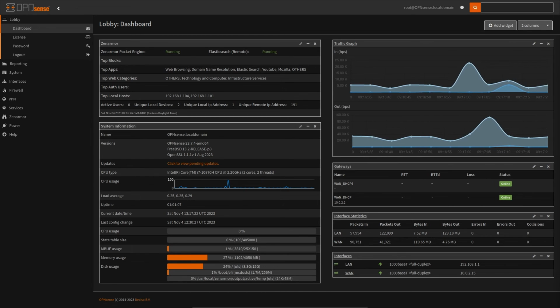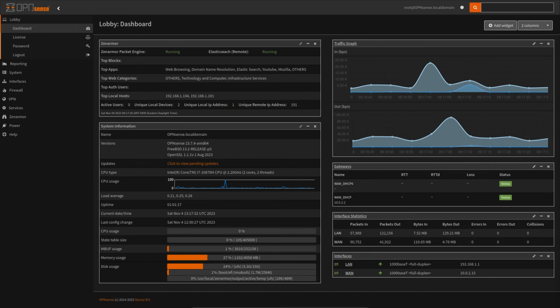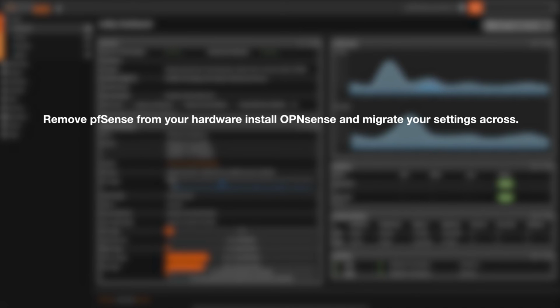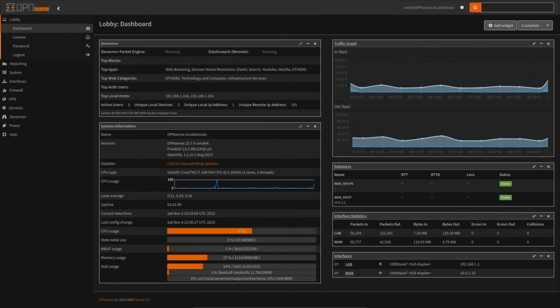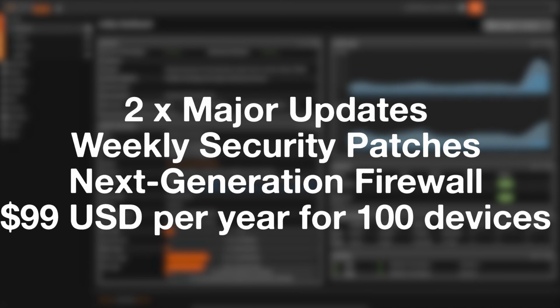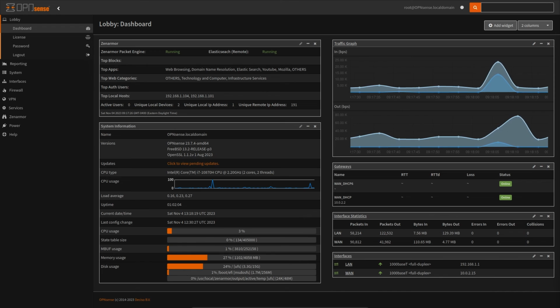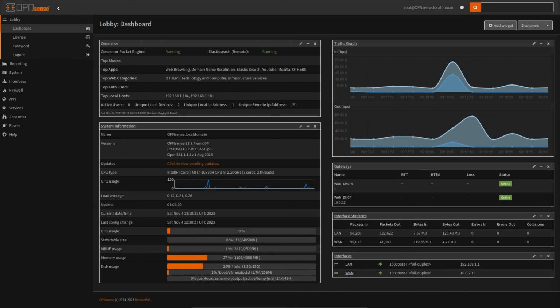Let's consider a second scenario. All of the previous concerns from the first scenario apply. However, you are enjoying Zenarmor and want to unlock more advanced security features and have better overall control over your next generation firewall. What should you do? Well, the first step is to remove pfSense from your hardware, install OPNsense, and migrate all your settings across. And then secondly, install the Zenarmor Next Generation Firewall plugin on a Home plan to benefit from all the enhanced security features, advanced security, and more customizable control. The result? You will receive, once again, two major updates per year and weekly security updates with the Next Generation Firewall features provided by Zenarmor for $99 per year for up to 100 devices on your network. In addition to this, you get more advanced security functionality and customizable options. You are now essentially running a business-class Next Generation Firewall in your home lab for less than $10 per month.